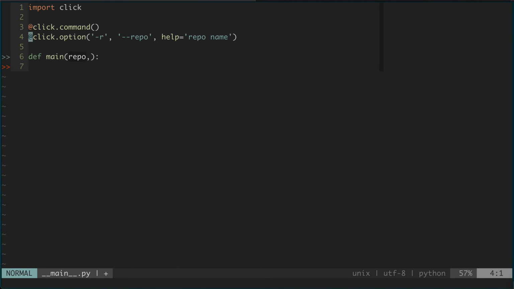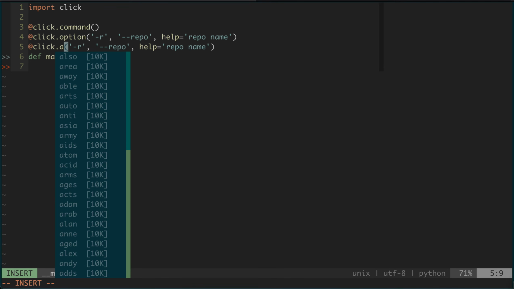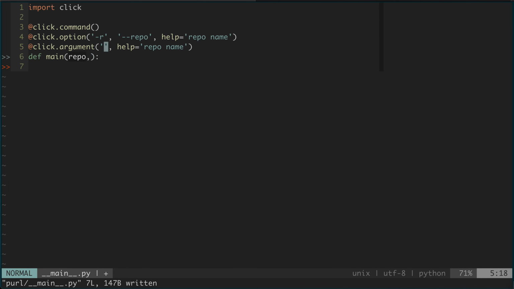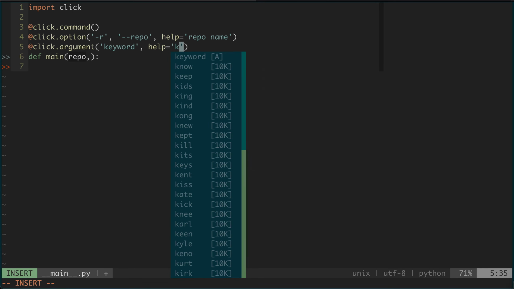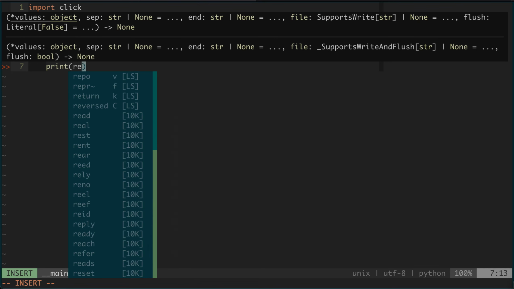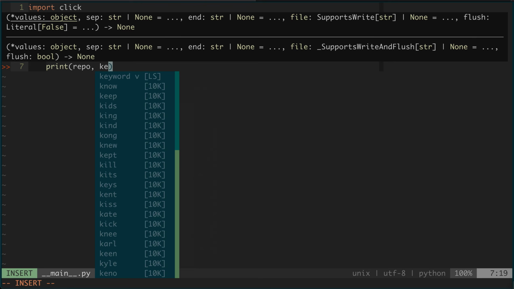Okay. We can put some help information here, which is the repo name. Besides that, we also have an argument, which is required. What is the argument? The argument is some keyword. Let's just call it keyword. Keyword help is search keyword. So it's keyword here. Let's just print them out. Repo and keyword.